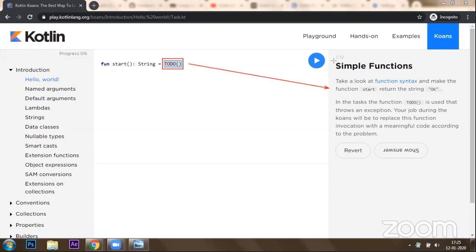Just to tell you, there are a total of 43 exercises which you have to go through. The first exercise is a simple functions exercise. You can take a look at function syntax and make the function start return the string OK. We have already written various functions earlier, and we know how to return a response. We did that in the previous session also. So we are going to update this code so that this function returns an OK response.